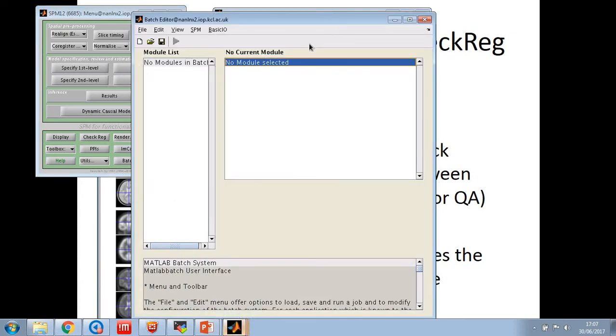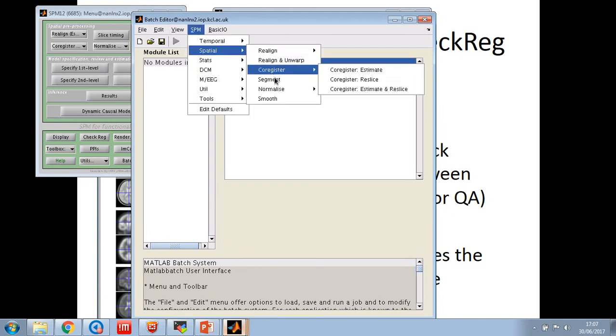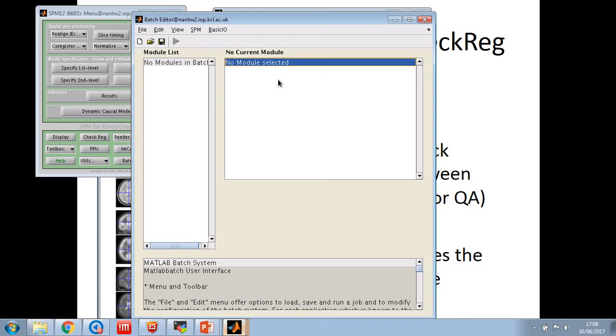Okay, so this is the empty batch. Rather than clicking over here, we can go to this option here, SPM. I always start with segment. The reason being, if you want to use something later on in the pipeline, it has to be created earlier in the pipeline. So we'll start with segment, and you'll see why in a little while.